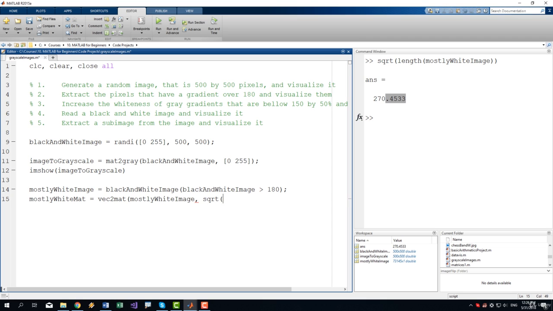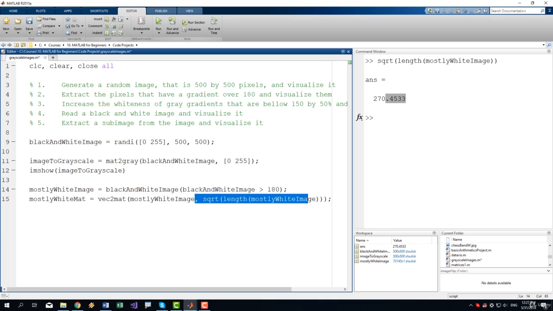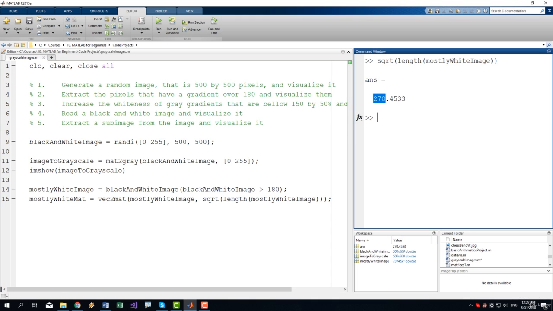Now, sqrt of length of mostly white image. So when we do this, we use the vector and we say, alright, take this vector and create 270 columns from that vector. Since 270 is the square root of 73,000, we are going to get 270 columns and 270 rows, which will be a square matrix, or it should be.